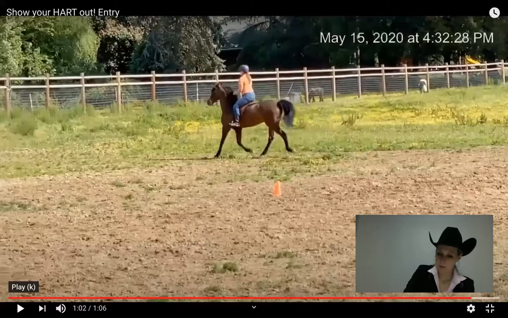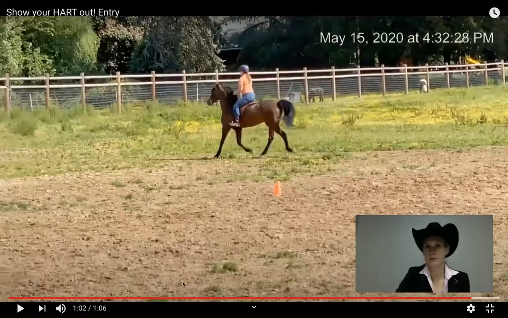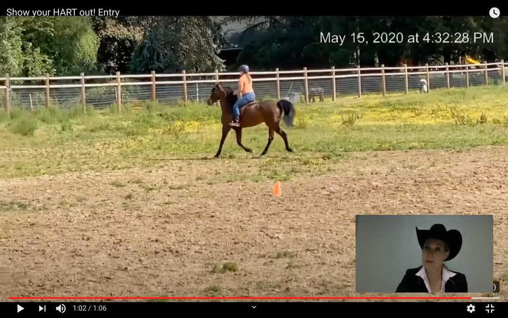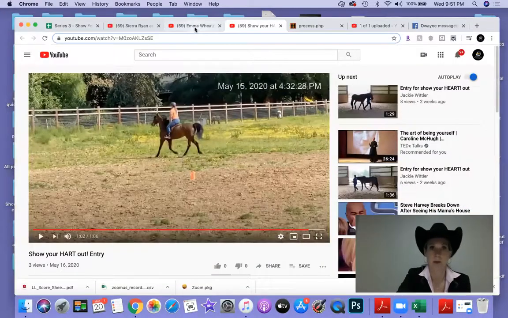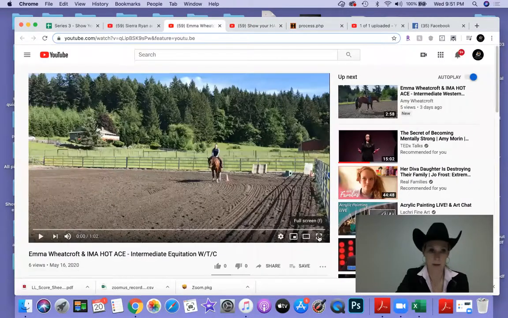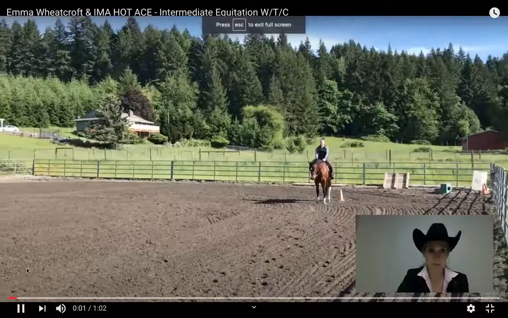Okay, so we finish with a 68.5 for that pattern. And considering we had a big 10-point penalty, that's still not a bad score. We would have been just about around 80 without the penalty, and then I have to give you a negative maneuver score for that, but still a nicely ridden pattern. We are moving on to Emma.